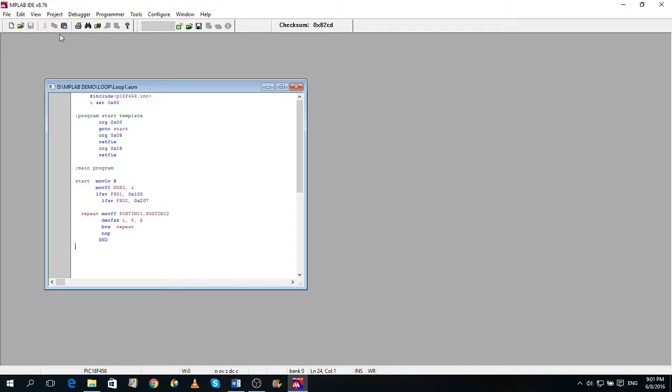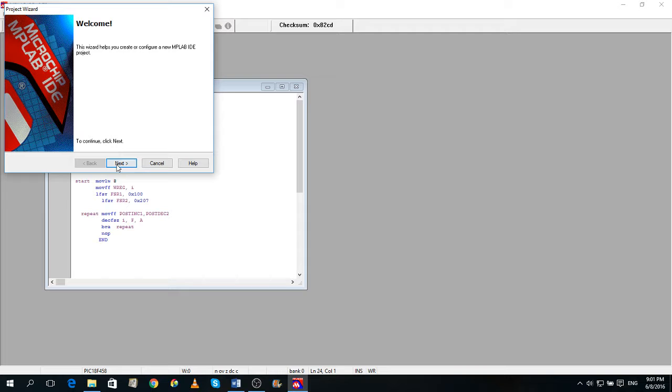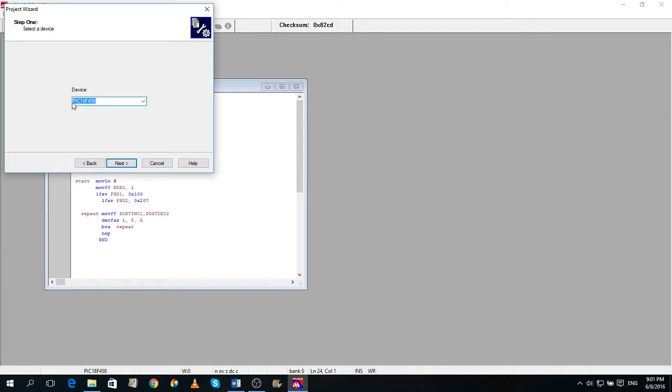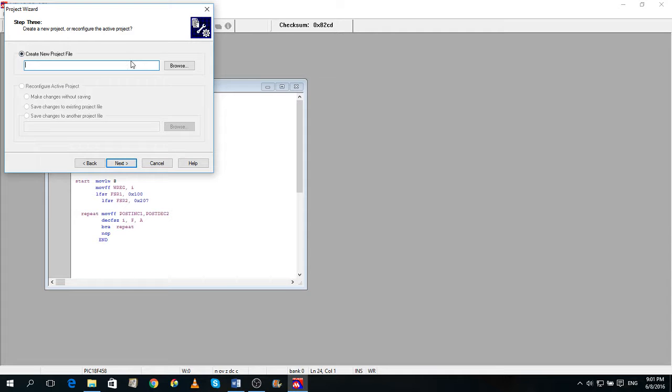Next thing, we need to create a project file. Go to project wizard, click next. The device is PIC18F458, click next. And the active tool suite must be Microchip MPASM tool suite. And these are the three things under it. So click next.